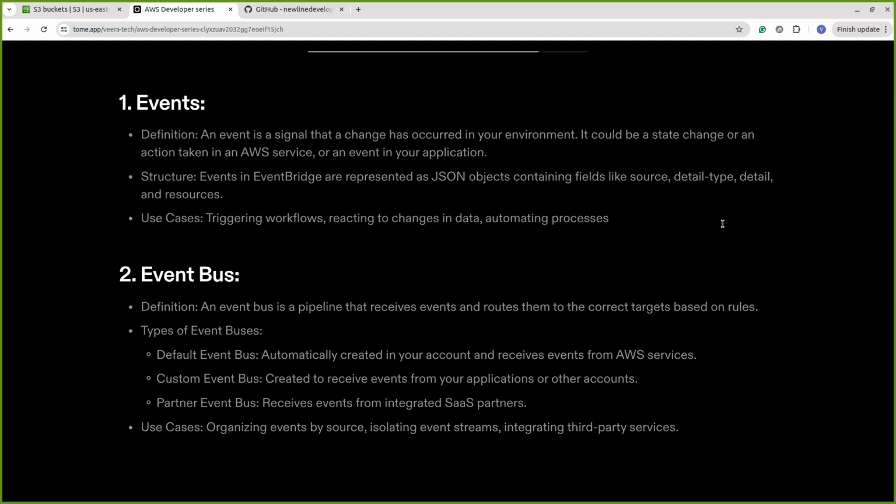Events we already know about. Whenever a new action happens within any AWS resource, we consider that an event. Like if I upload a file to S3, it's a PutObject or CreateObject event. An event is a signal that a change has occurred in your environment. It could be a state change or actions taken in AWS services or an event in your applications. It's any kind of action.